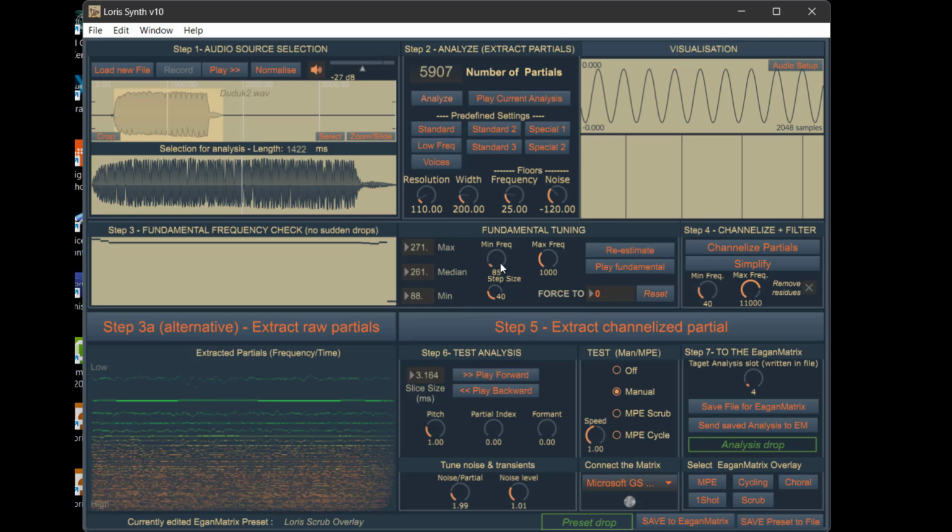I might not want that, so let me just take the min frequency past that, re-estimate, all right, and we'll analyze again, maybe with the voice. All right, and let's see what happens if we channelize and then simplify. We're at 58. That's close to where we want. Actually, I probably can get that closer to 64 if I do a similar thing, but I'll bring the max frequency up a bit, and that will increase the number of partials that it will detect.